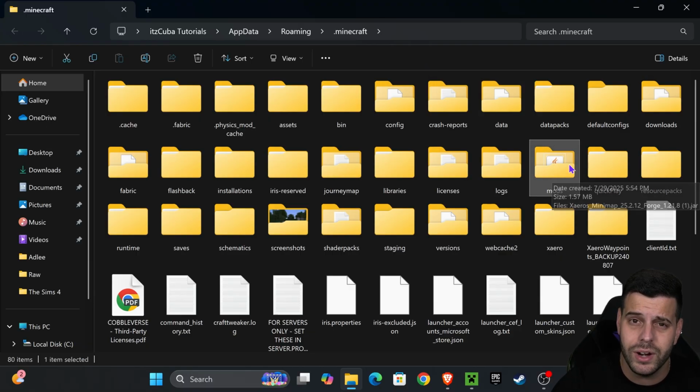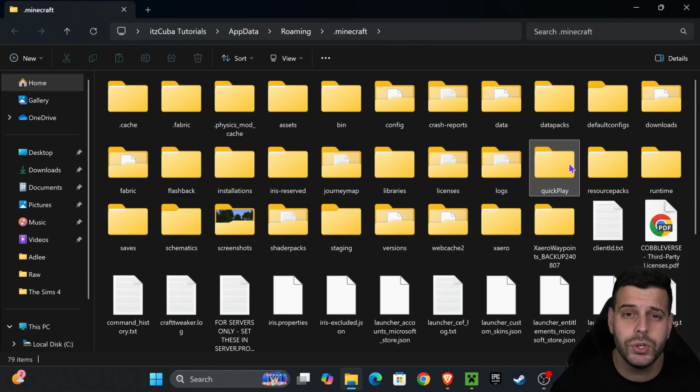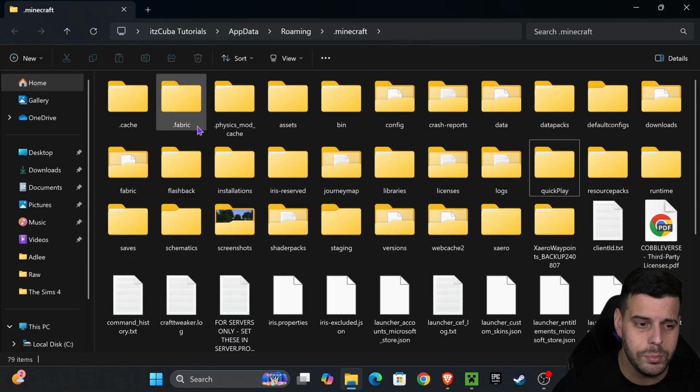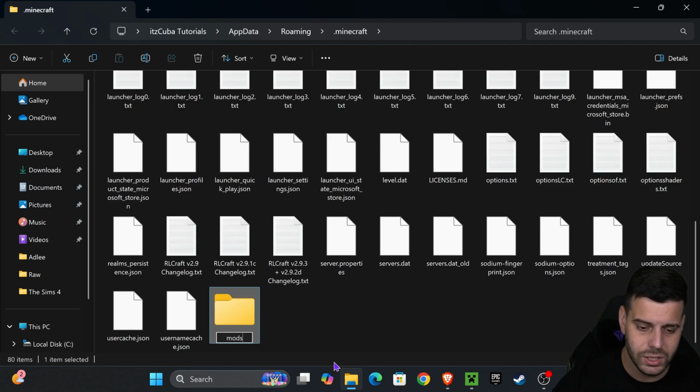My mods folder is right here, but maybe you don't have a mods folder, and I'm actually going to delete mine, because if you don't have a mods folder, then we need to go ahead and create it. And it's as simple as heading over to new, pressing folder, and then naming it mods. M-O-D-S. There you go. You could create the mods folder yourself. Now go ahead and open the mods folder.